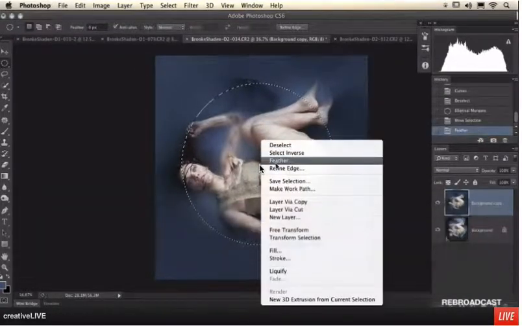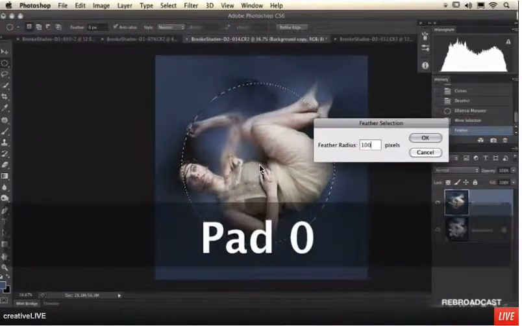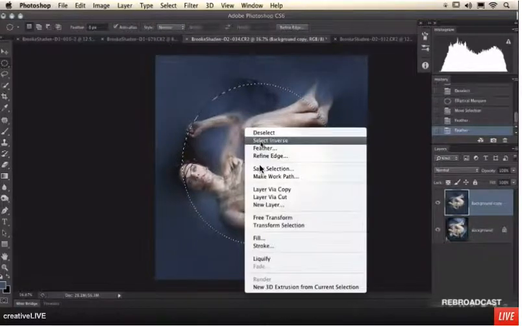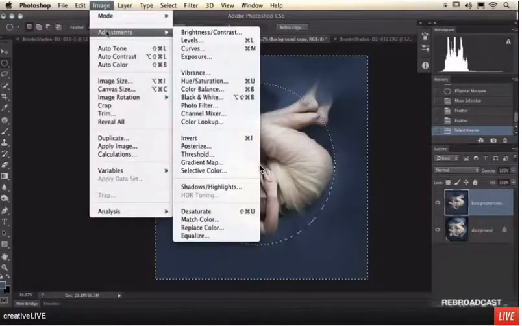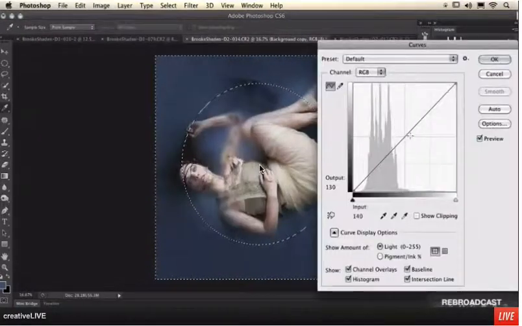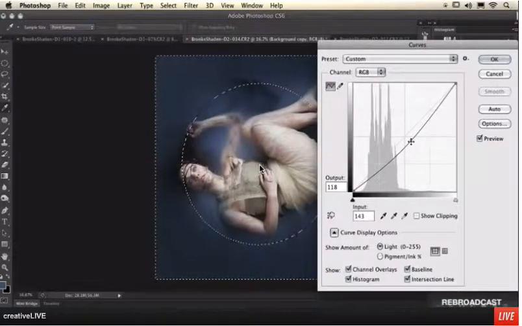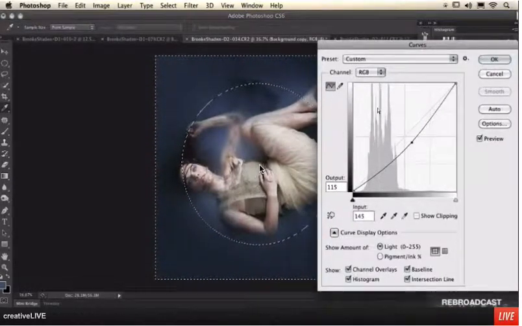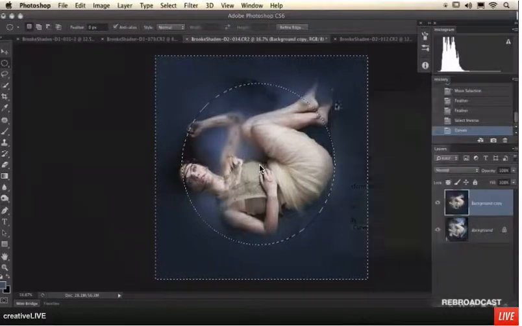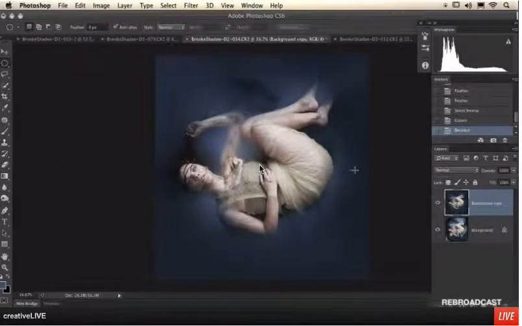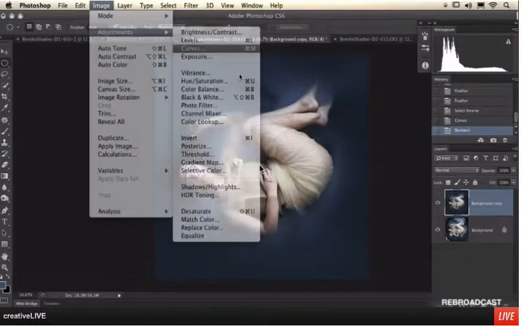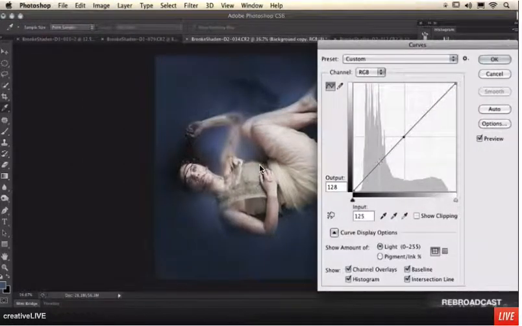250 pixels. We'll feather that again up another 100 pixels for safety. Right click and select inverse. Image adjustments, curves. And we can darken that outside edge down. Now she doesn't really need a lot of contrast. She already has it. But if I wanted to go into curves, I could definitely add some contrast to this.